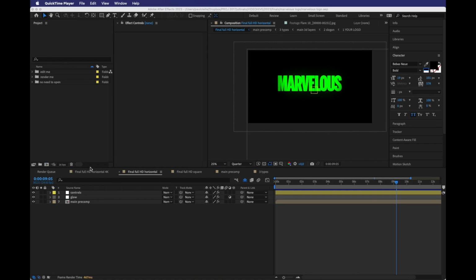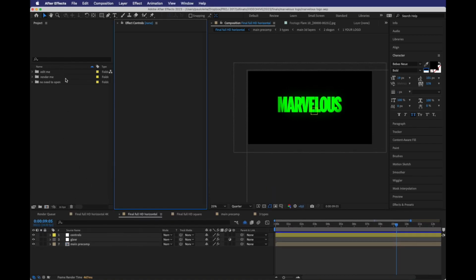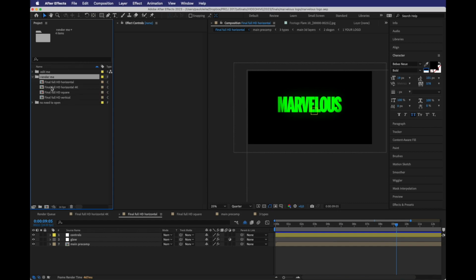As you can see, when you open up the template, this is what you see. You see the Edit Me folder, the Render Me, and no need to open. In the Render Me, you'll have the different versions of how you can render, and we'll get to that in a bit. For now, what we have to do is start putting our elements one by one. At this point, it's not worth trying to see or preview your project without putting these elements in. So let's just jump into adding your elements so we can preview them.